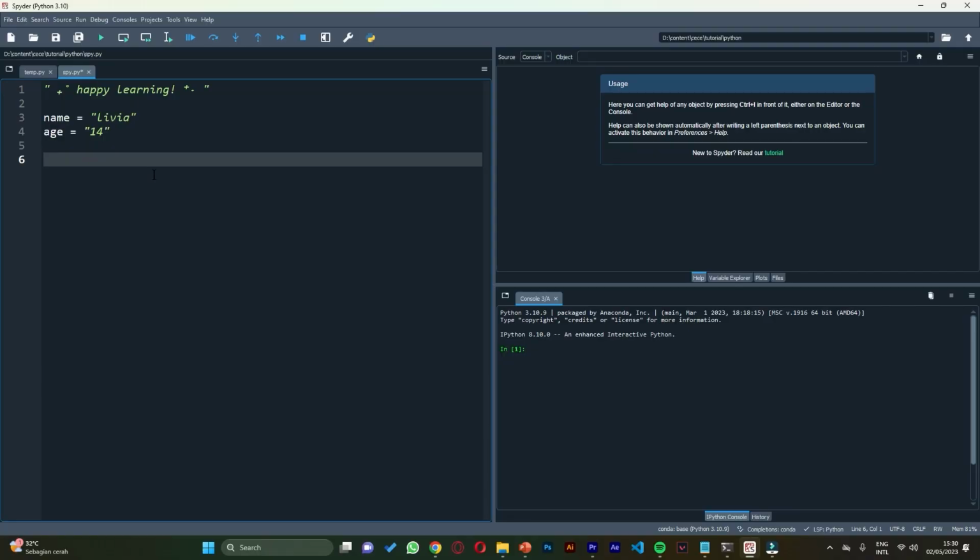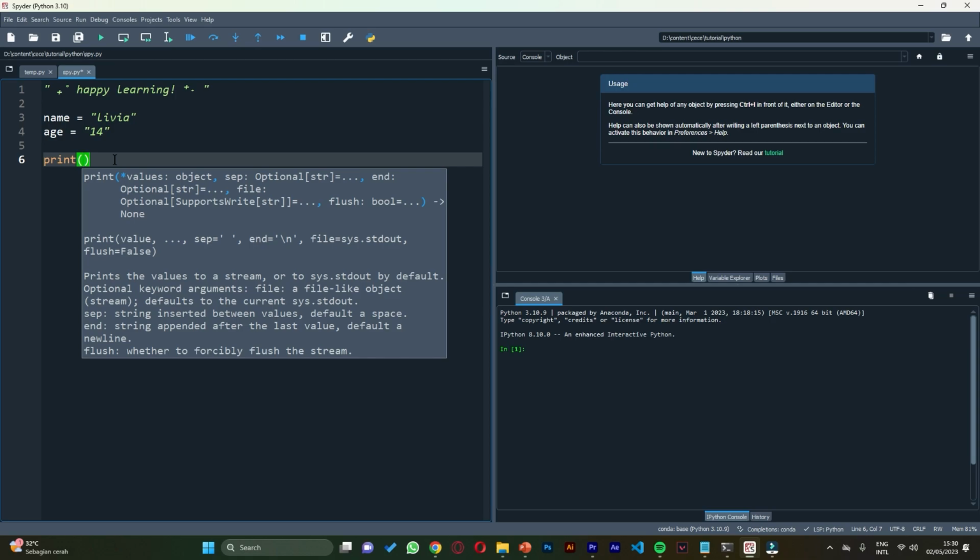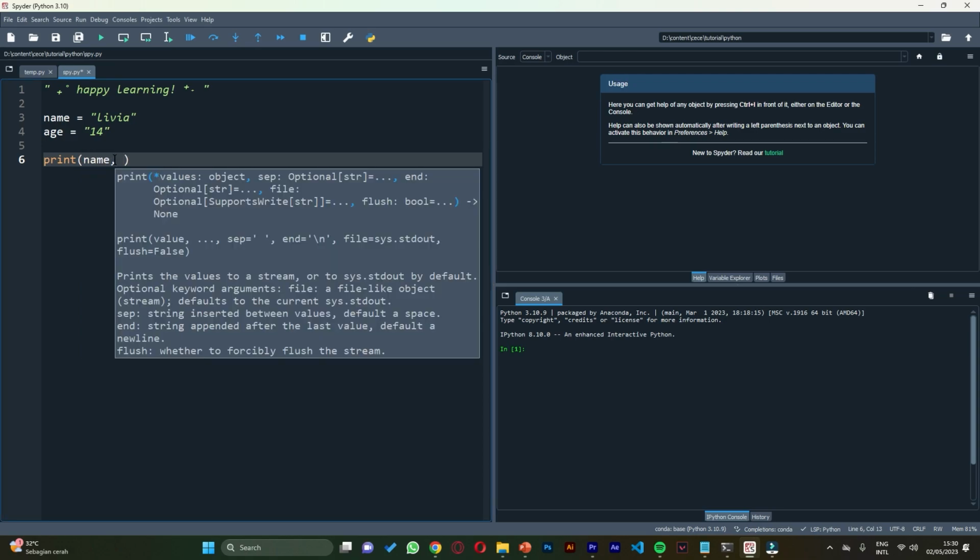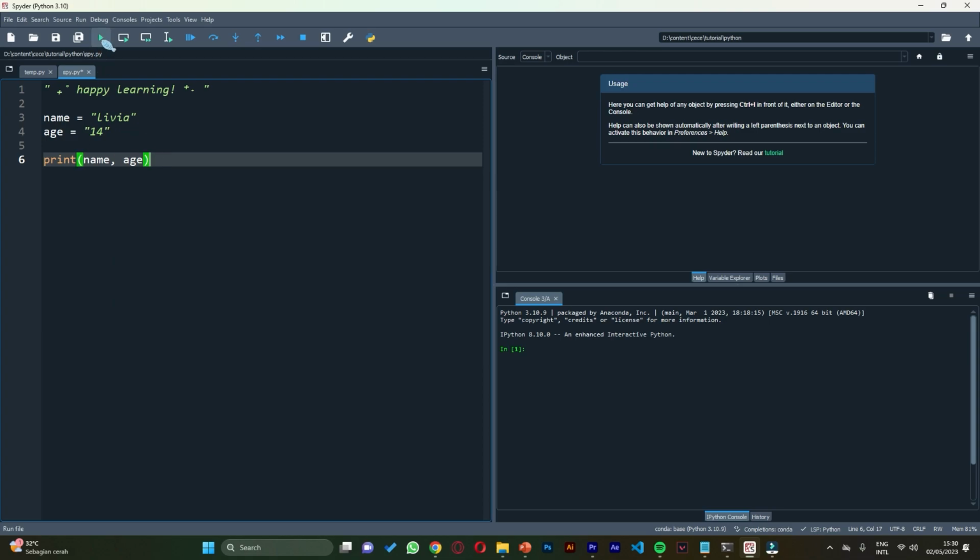Now this is a bonus, but I thought I'd just quickly show you how you can print your variables to see the values in it. So you can simply write print and then write the name of your variable. So in this case it's name, and I also want to see age, so put a comma and write age, and then we can simply press the start button and the code will be executing over here, Livia 14, but we can also make this a sentence like this.